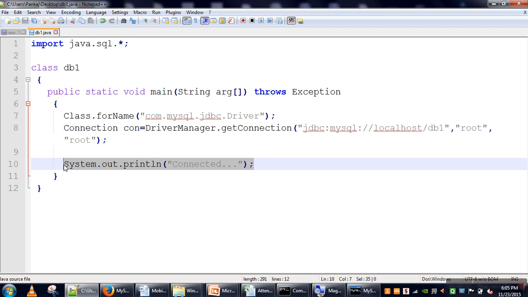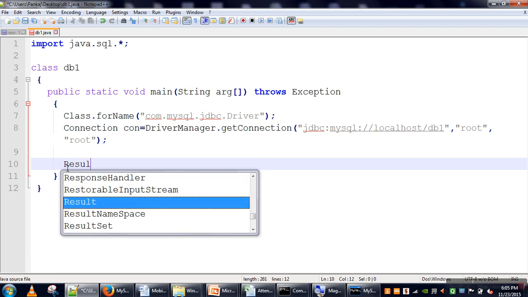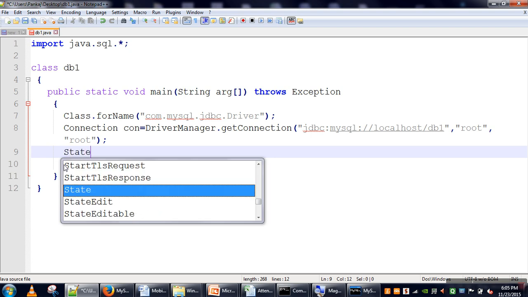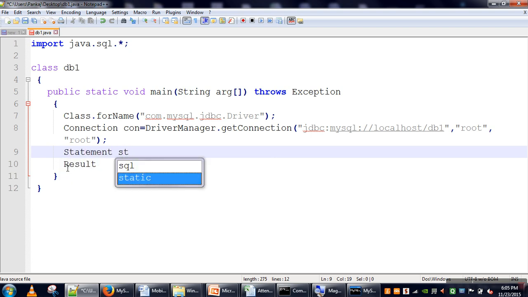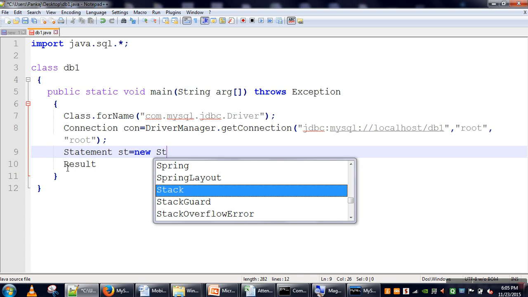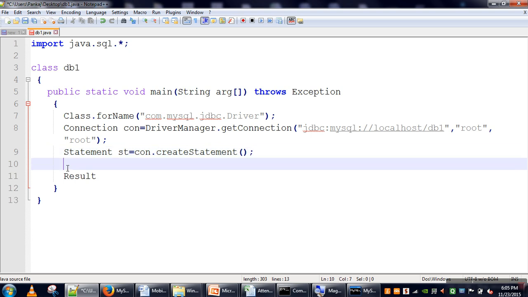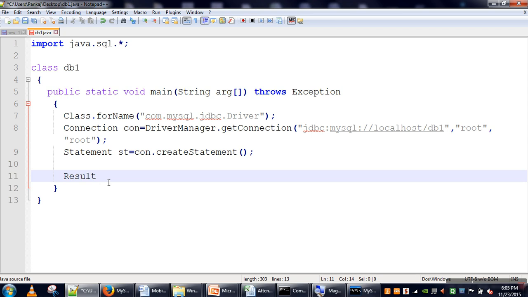So next we have to fetch some data, we will execute some query. For that we need to create a statement object, con dot createStatement, and now we will execute some query. We will fetch some data from the database server.